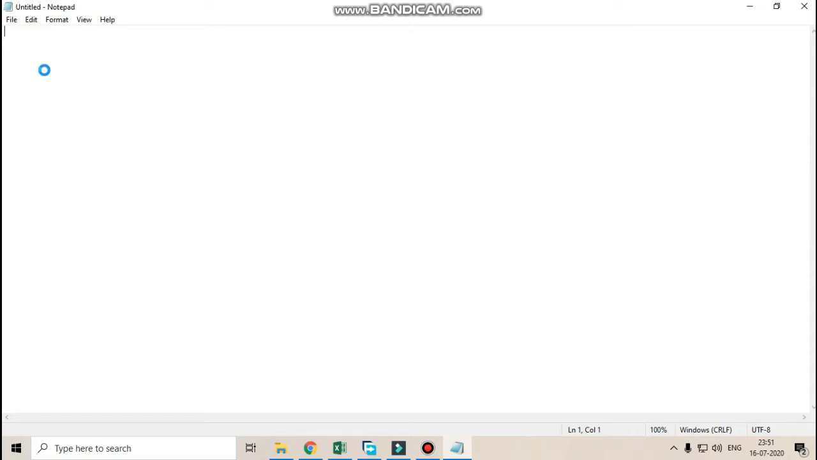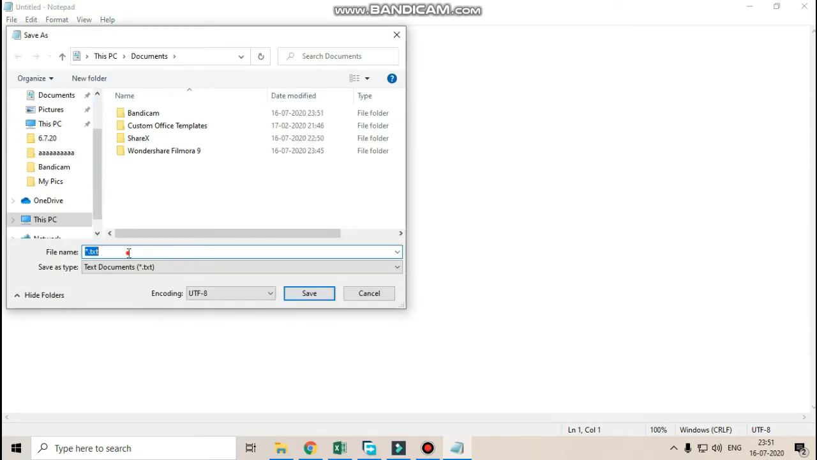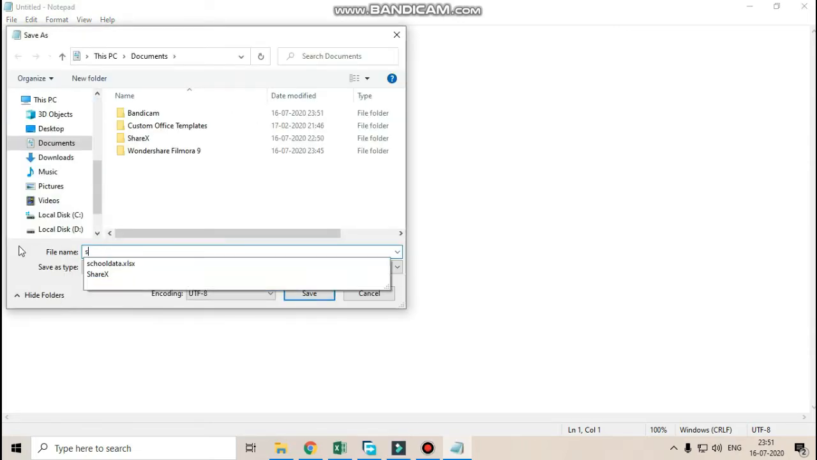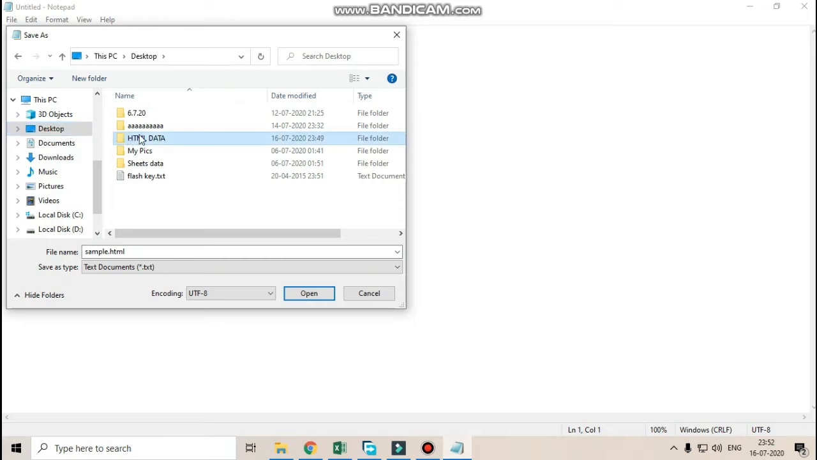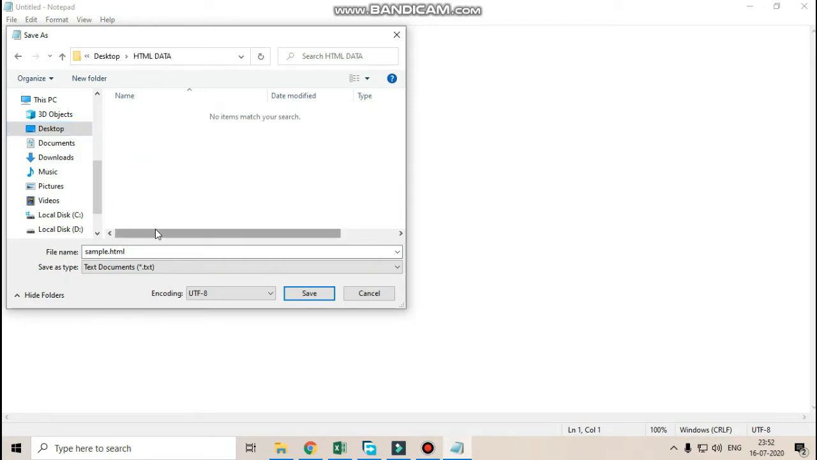Now you have to save this file. First, save it and give it a name, sample dot html. Here it is very important that you give the extension dot html. You can take any file name, you can take abc dot html, xyz, any name.